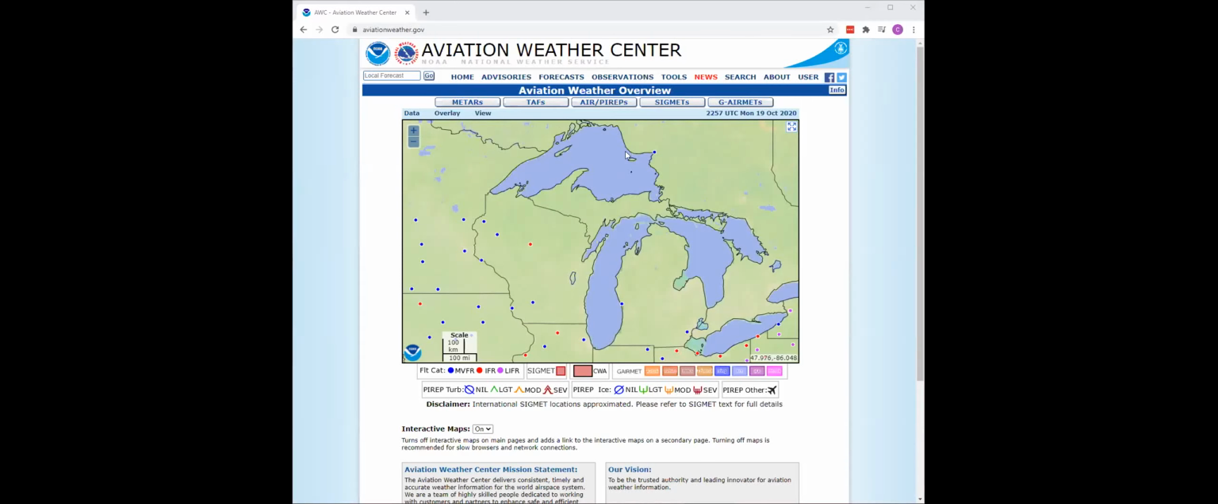All right, so let's see here. We left off talking about METARs and PIREPs. So we got through PIREPs. So now I guess we can start discussing aviation forecasts.